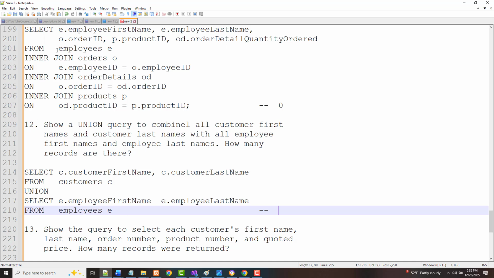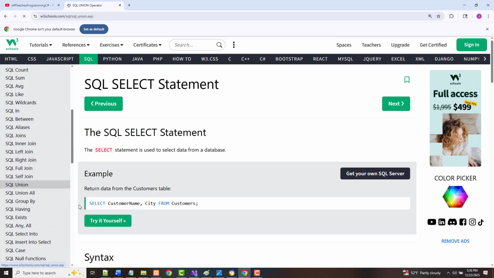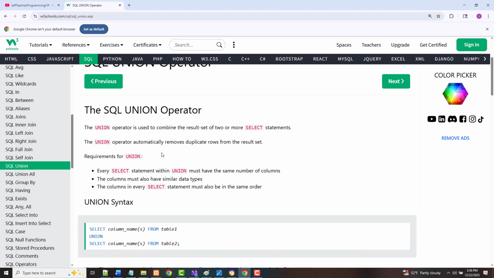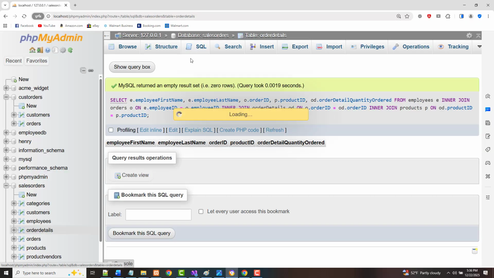Now, I didn't give you a great explanation of union, but if we do look back over to here, somewhere in here is going to be union. It's used to combine the result set of 2 or more select statements. It automatically removes duplicate rows. So if we have somebody who's in both the customer and the employee tables, it should remove them. All right, let's see. Again, you don't need that semicolon on the end. Doesn't help any, doesn't hurt any. Since I used it for the other ones, I might as well put it in these also.